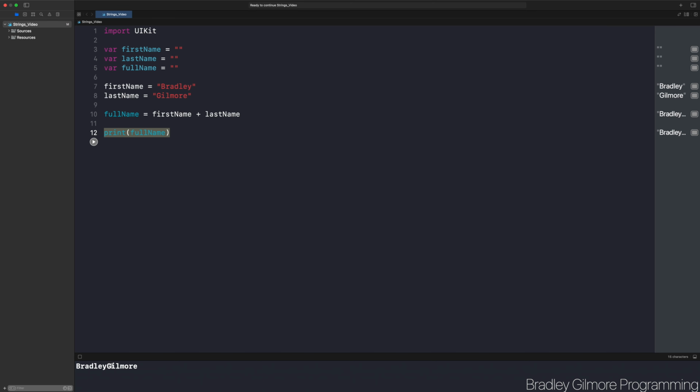And as you can see down here in the console, it says Bradley Gilmore. Now you might be expecting this to look a little different, or maybe not, maybe you caught it. But you can see there's no space in here. This is just Bradley and Gilmore together. So how would we fix this? Can you go ahead and think of a couple ways that you might try to fix this? Go ahead and take a minute. How could we fix that?